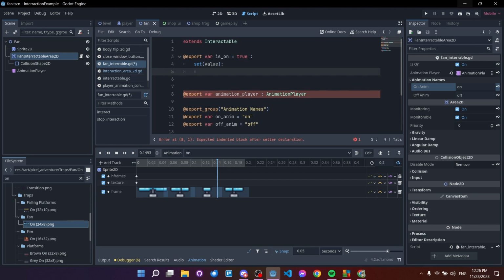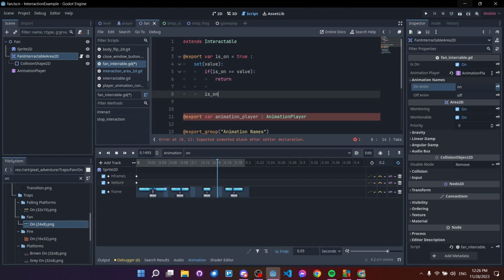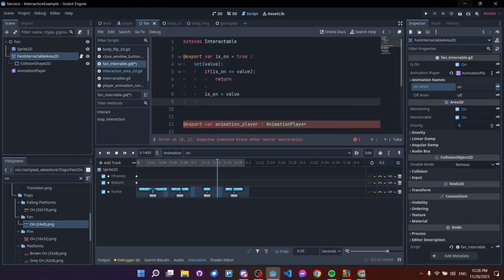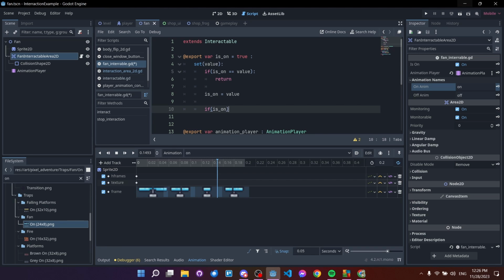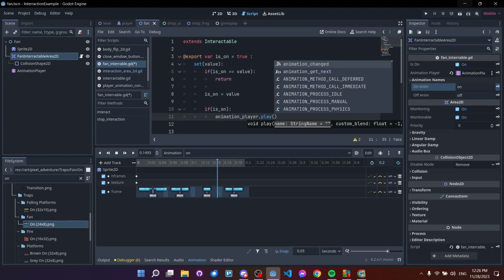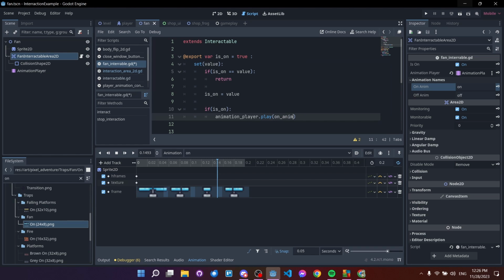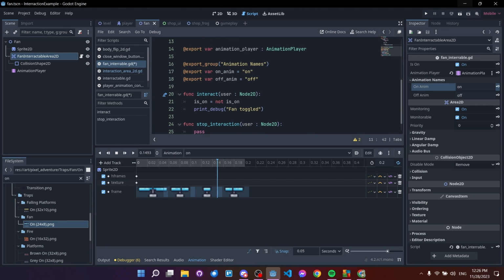So first off, I'm going to check if they're already equal, and then we can just skip the rest of the code. So if isOn equals value, then we'll just return. Otherwise, isOn equals value. And since we changed the value, we want to change the animation playing on the animation player. So if isOn, then we're going to tell the animation player to play the on animation. So that's just this name right here.